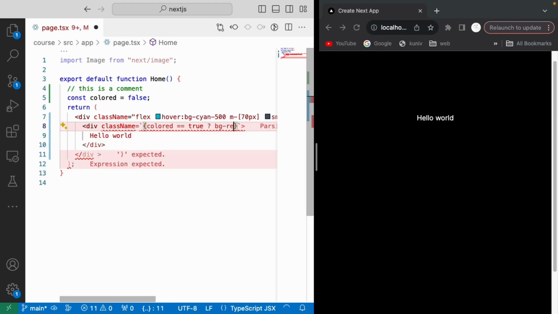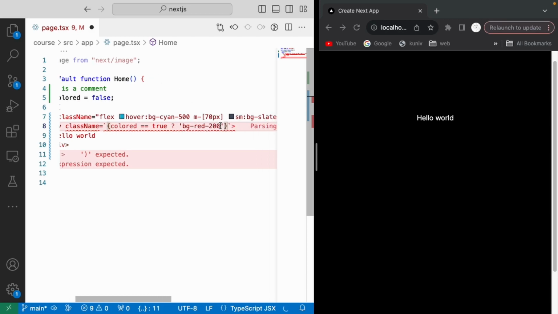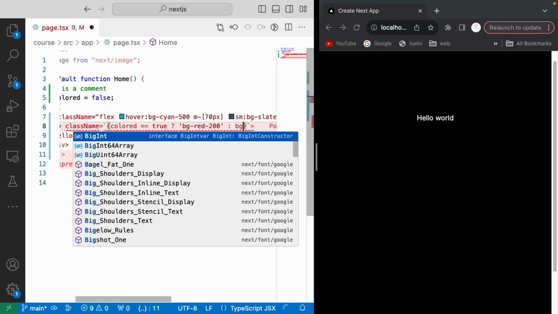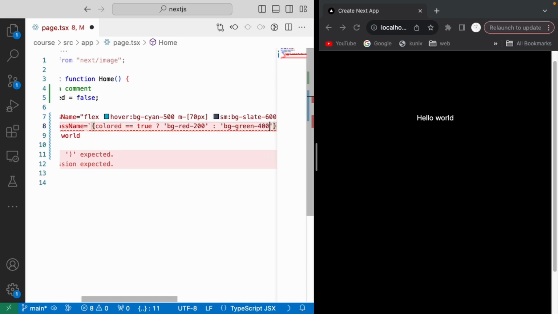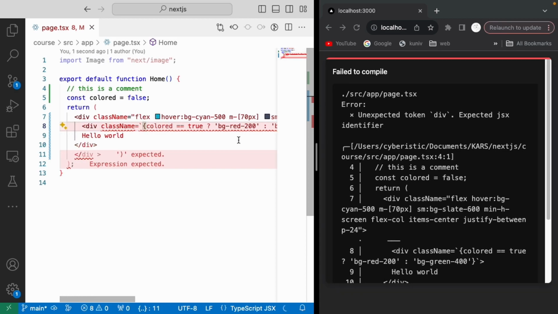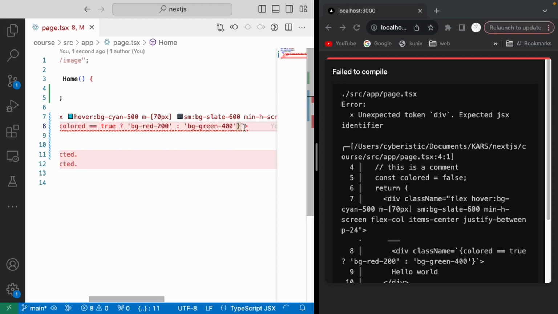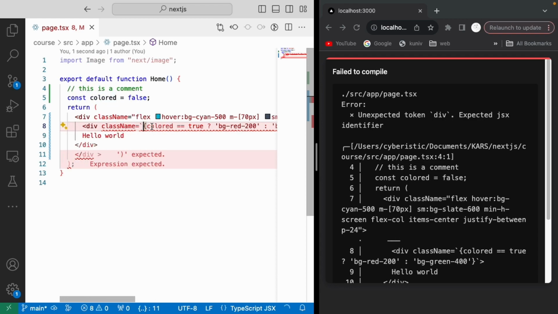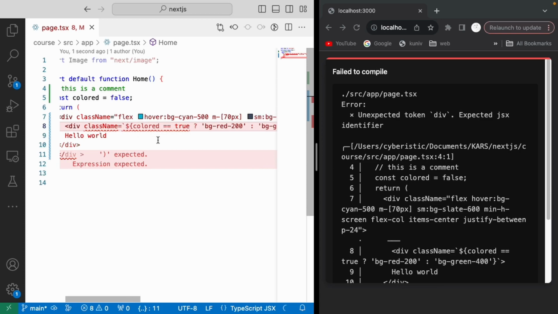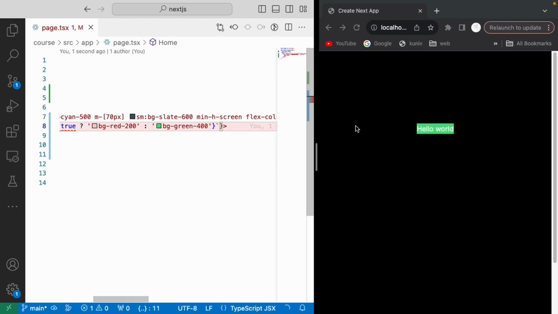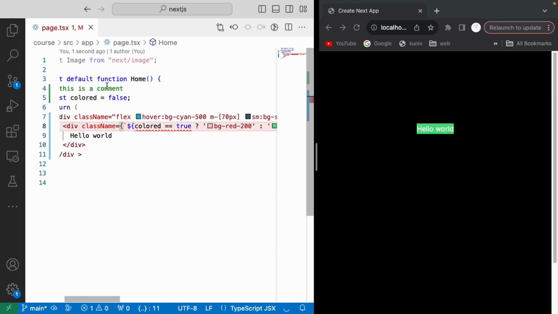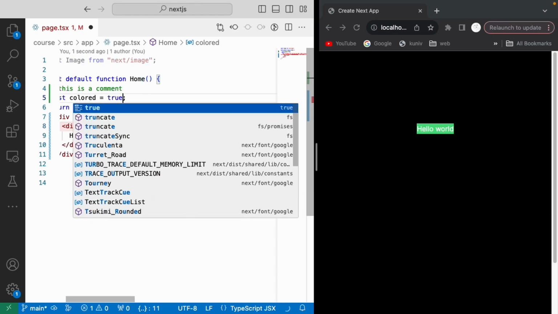Okay, sorry, we need to add BG red 200. Okay, if it's false we are going to do BG green, 400. It's right there. Right. Okay. It's false now. If I turn it to true, it's going to be red.